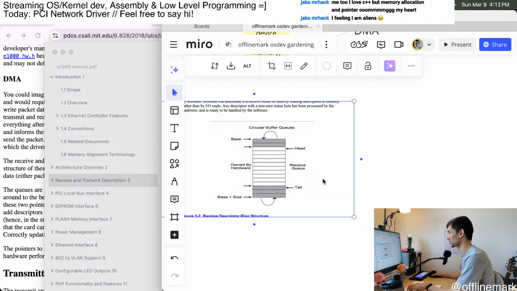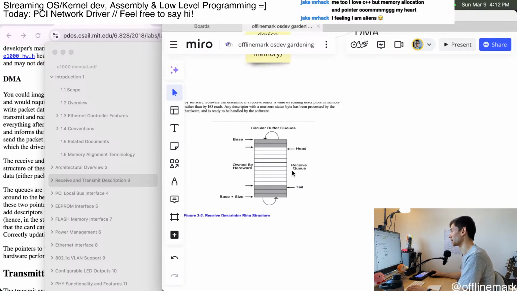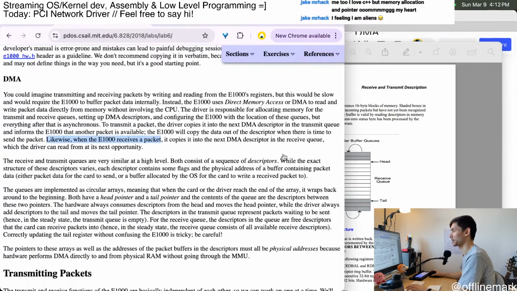We have these circular buffers, and actually we have two. We have one for transmitting and one for receiving. And that's how we interface with the NIC.